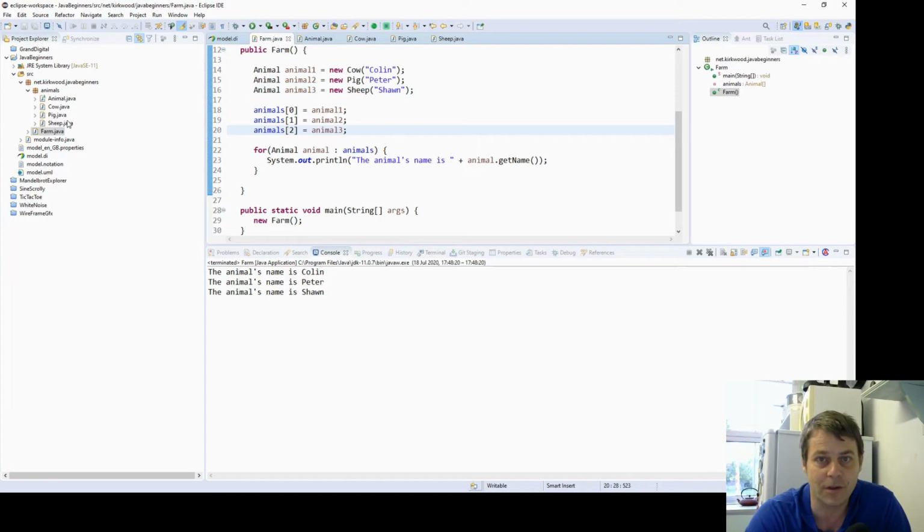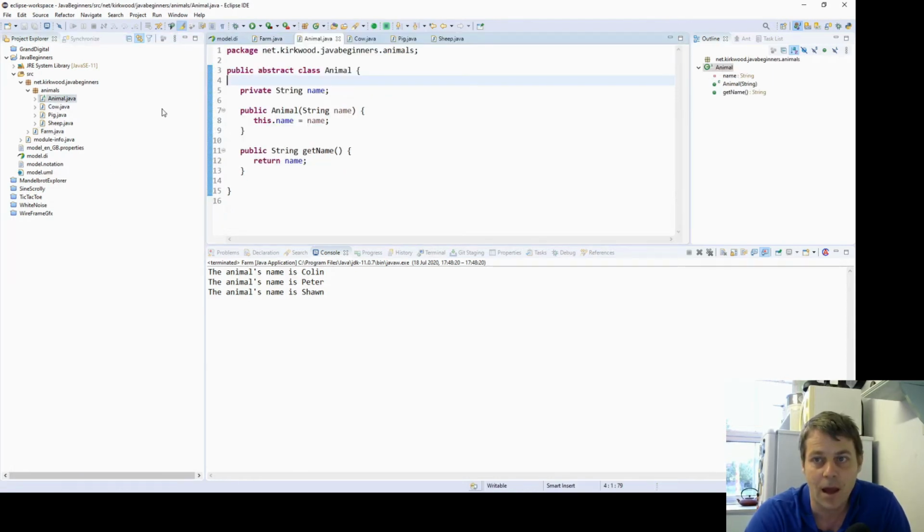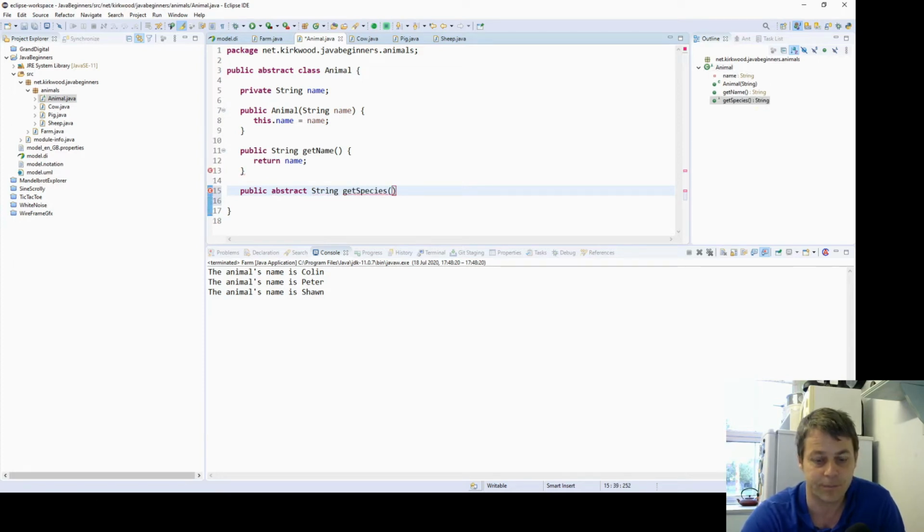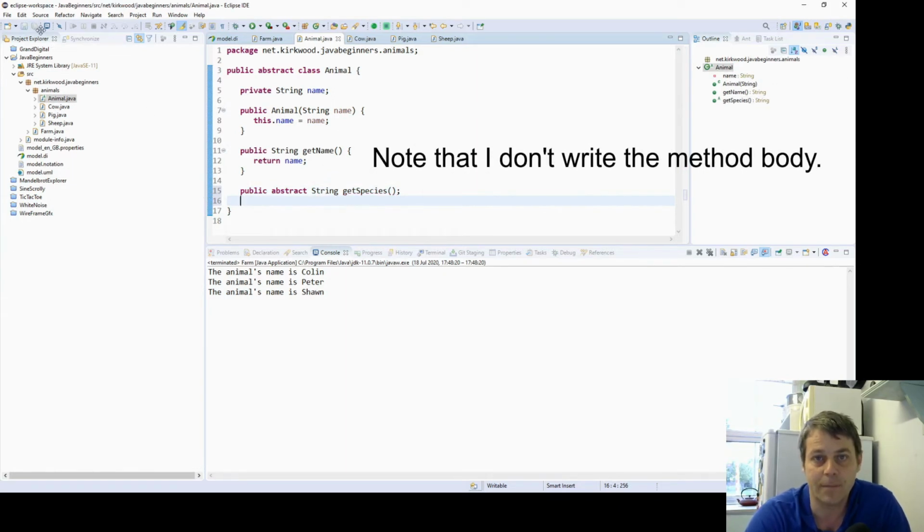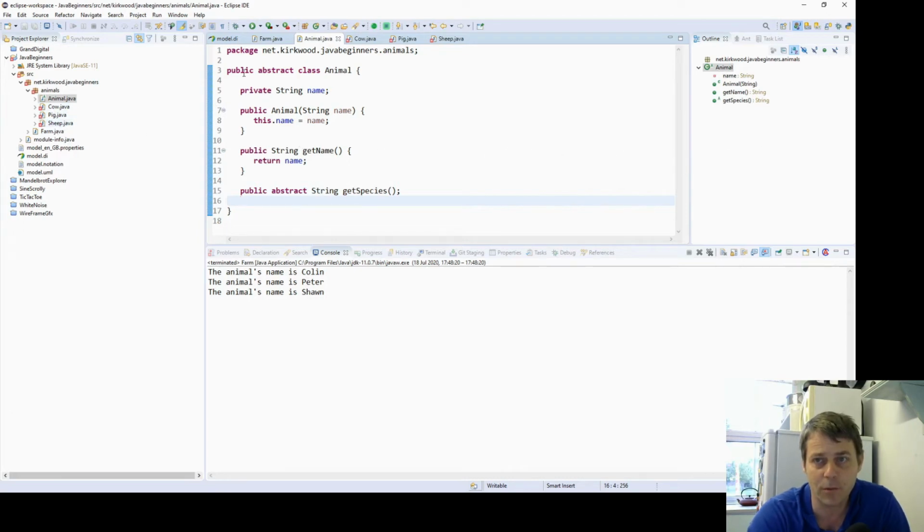The program's just going to do the same thing that it did so far, but now in animal I'm going to define a get species method, and I'm going to say public abstract. The return type is going to be a string, get species, and we'll save that. And now we've got an error on cow, pig and sheep, because what we're saying here is this abstract class animal, any classes that extend it or any child classes of the animal class have to define the method get species.